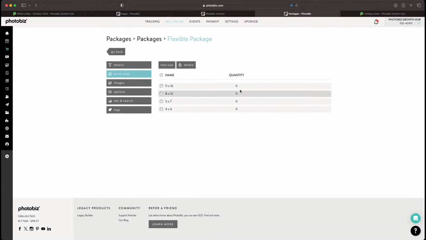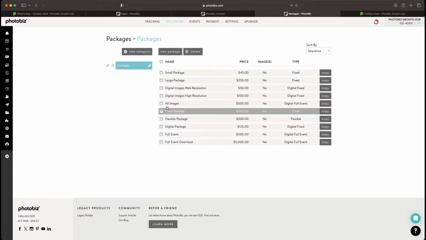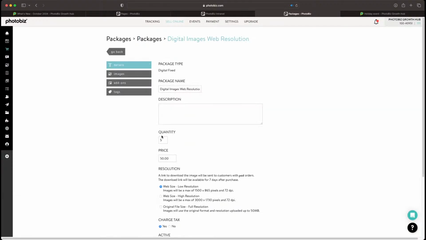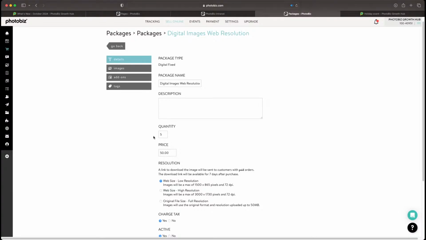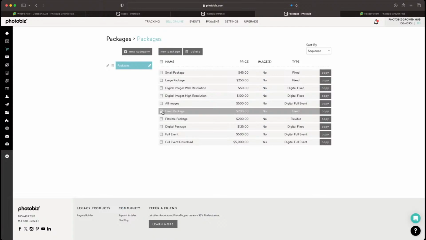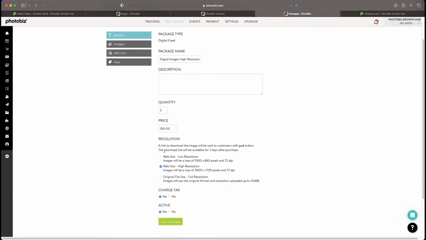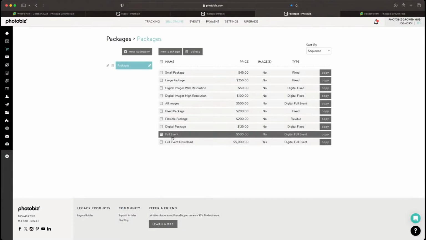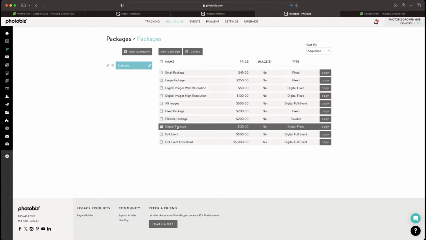So they can get as many quantity as they want at whatever size till they hit the criteria of how many poses and how many images for that cost. You also have digital image web resolution available. You can see it's a quantity of 5 images in this package for 50 bucks and set to that resolution. You can also see the same thing for the high resolution version of this, 5 for 100 at that high res size. And then we have our digital packages down here.